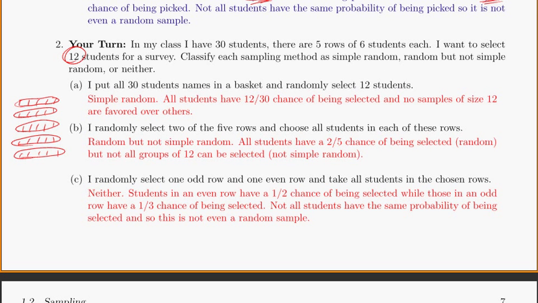In the first case, I put all 30 students' names in a basket and randomly select 12 students. That's the best kind of random. That's simple random, right? Because no group of 12 has any advantage over any other group, and everybody has a 12 out of 30 chance of being selected. So it's random and simple random, which is the best kind.